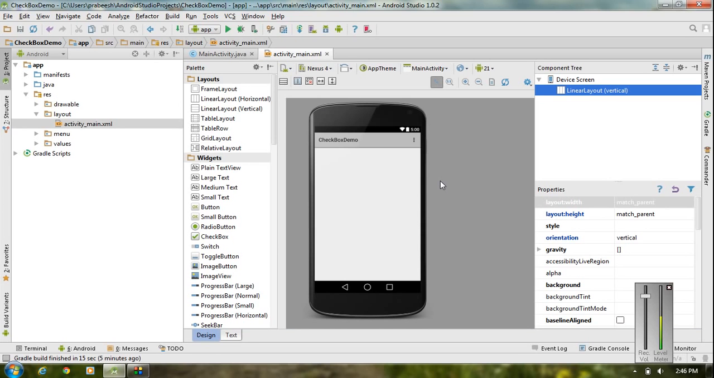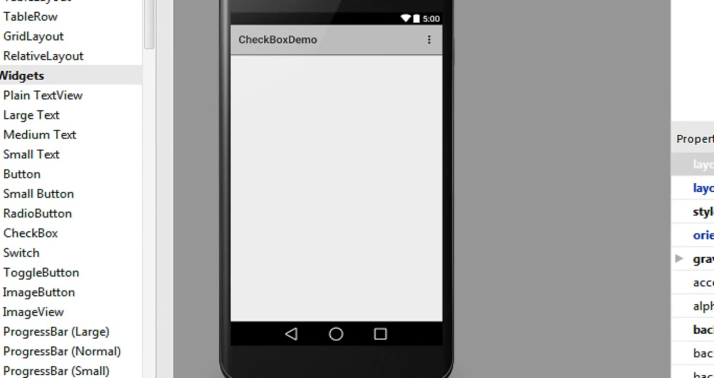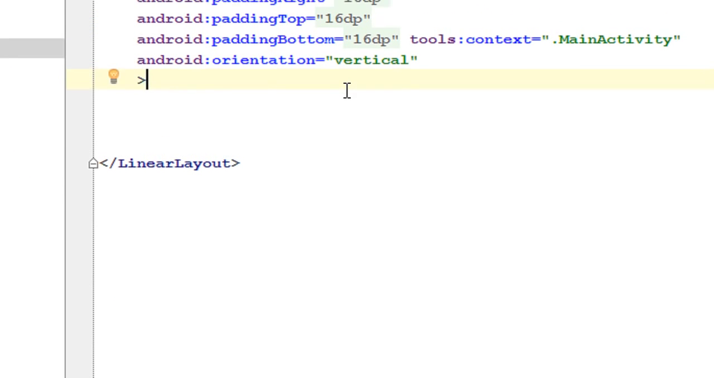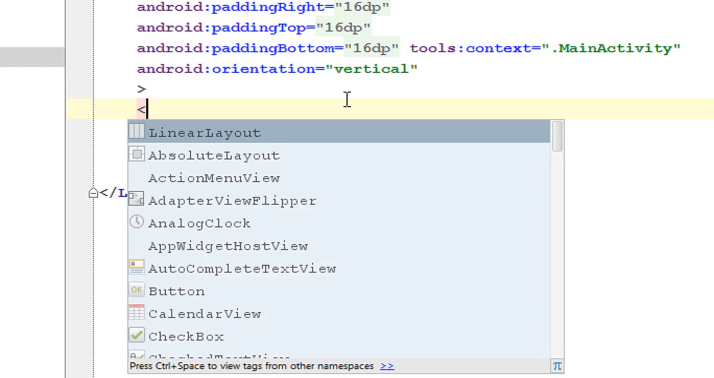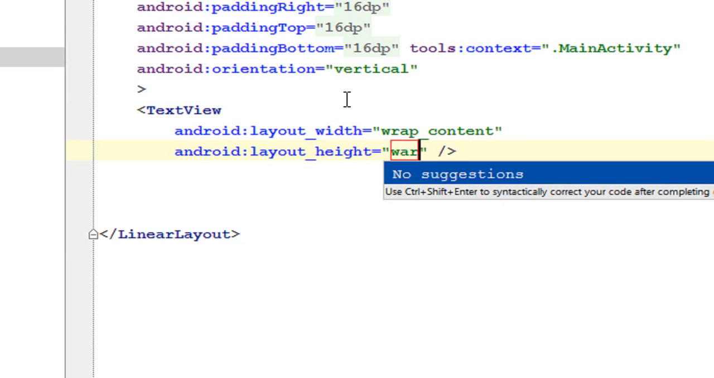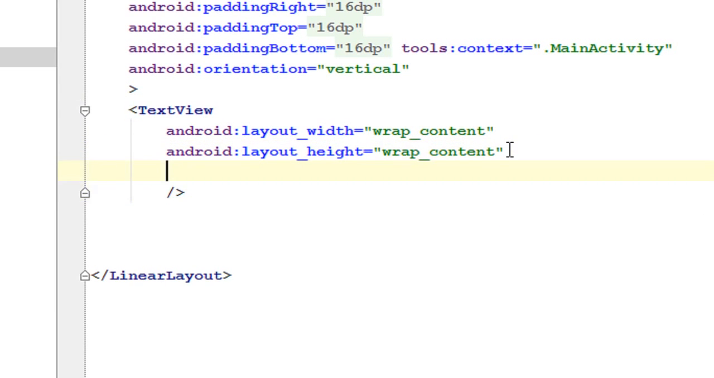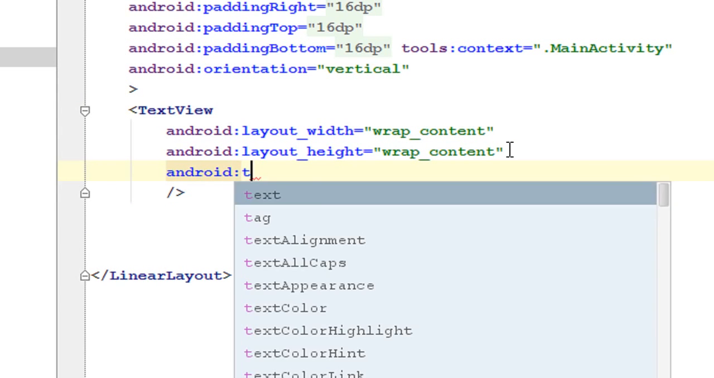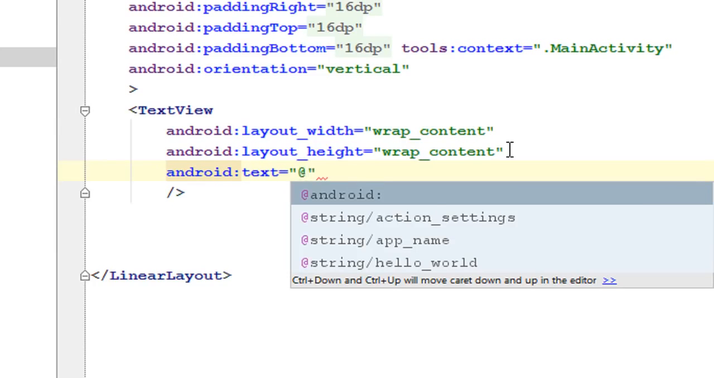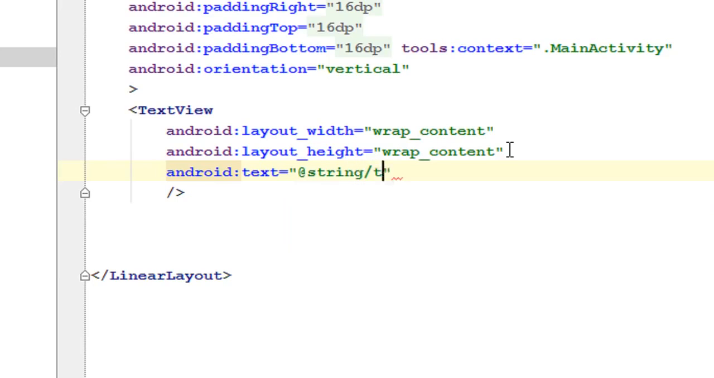First we have to create the GUI for the application. First I am going to add a text view. Width is wrap content, height also wrap content. Specify a text with android:text, and refer to it from the strings.xml file: title message.